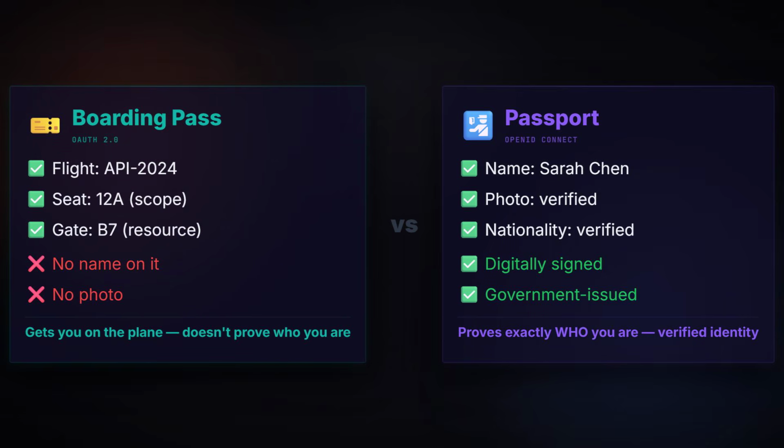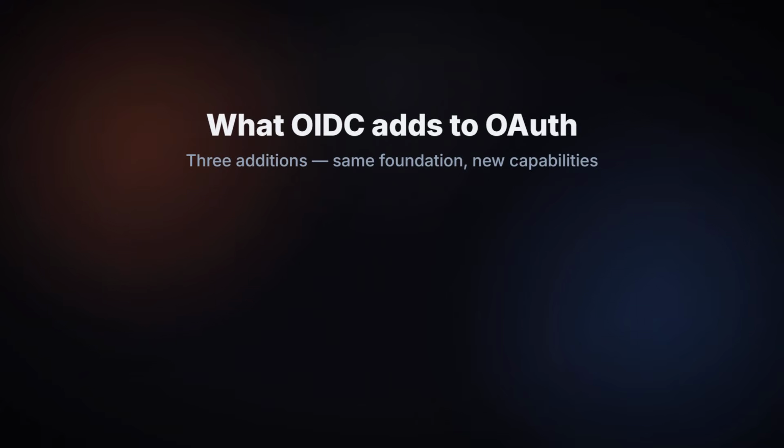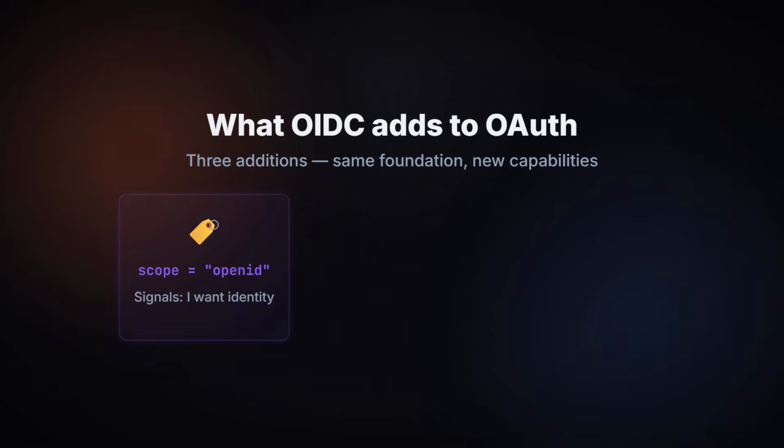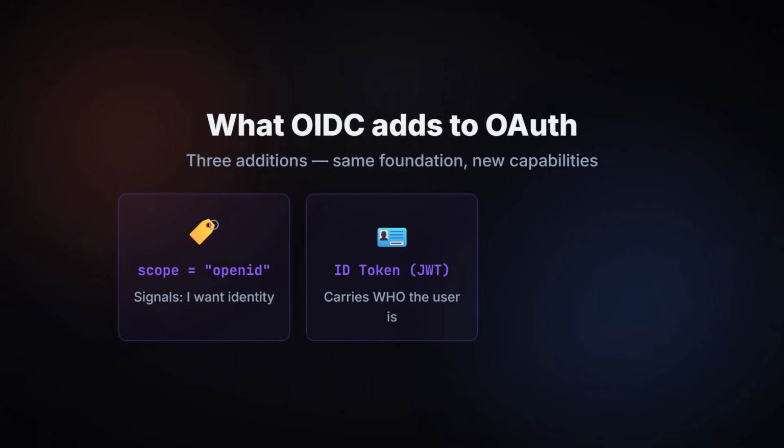And here's the key insight. OIDC doesn't replace OAuth. It extends it. There are just 3 additions. First, the scope includes openid. That's the signal that says, I want identity, not just authorization. Second, you get an ID token, a JWT that carries who the user is. And third, there's a user info endpoint where your app can fetch a detailed profile.